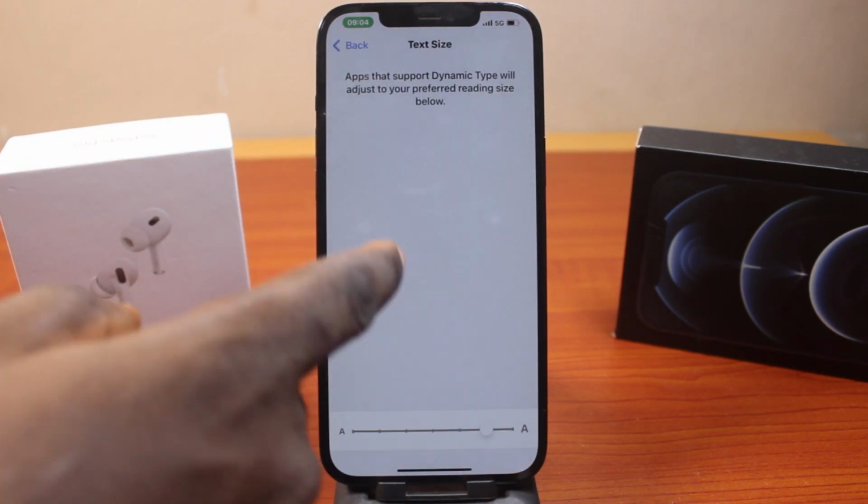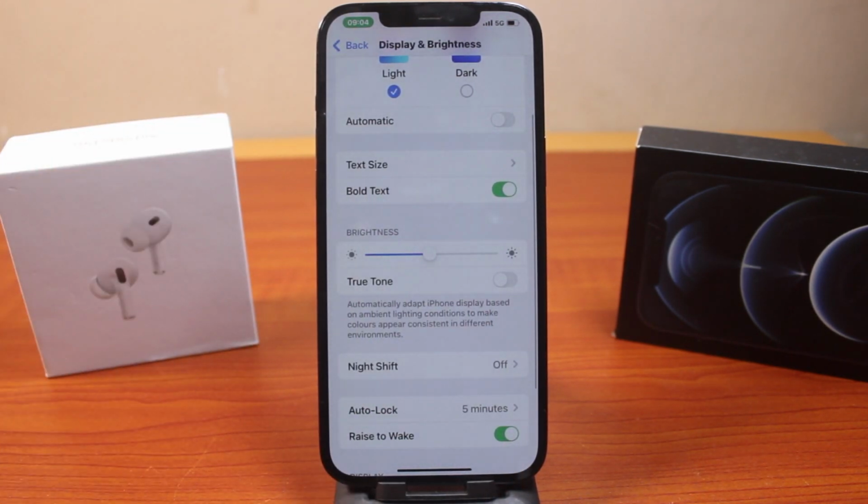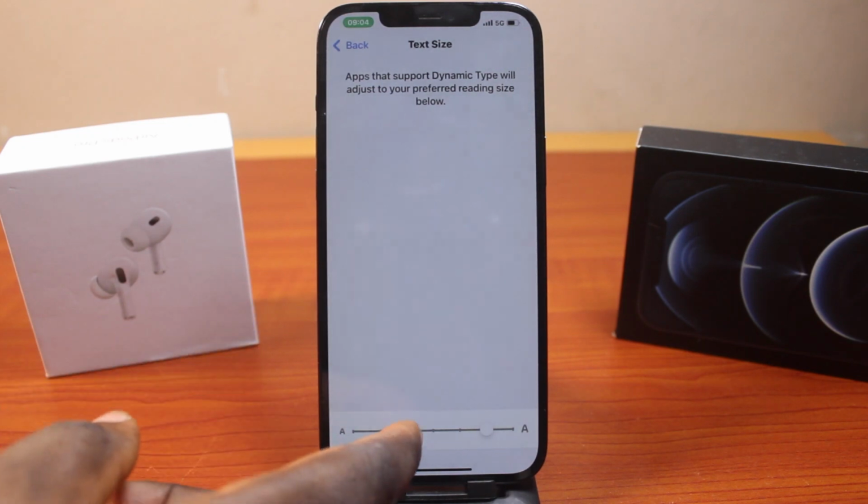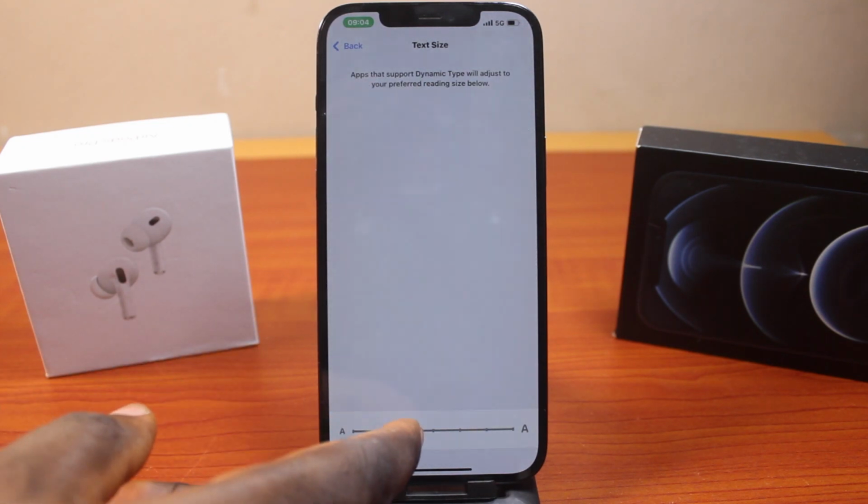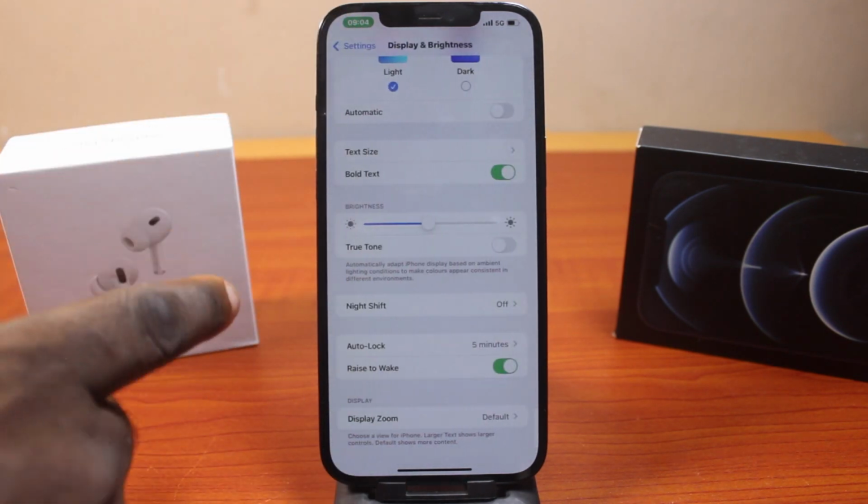So if you choose something big like this and hit the back button, this is what you're going to see, as big as this. And if you adjust the text size as well, maybe to this, let's say the third option, and you hit the back button, this is what you're going to see.